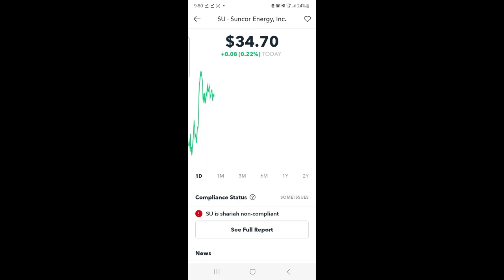I hope this helps. Jazakallah khair. Assalamu alaikum. All right, guys, there you have it. That is how you can look it up on your phone, quick and easy. Whatever the advisor tells you, that this fund pays dividends, make sure to double check, do your due diligence to make sure that what you're dealing with is actually halal.